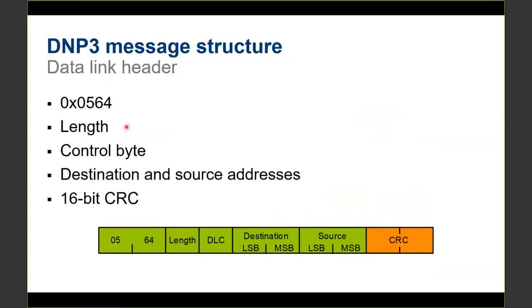The data link header of the DNP protocol has a fixed size of 10 bytes and always starts with the bytes 0x05 and 0x64, always with no exceptions. The next byte is the length. This byte counts the number of bytes of user data in the frame; the start bytes 0x05 0x64, the length byte, and the CRC are not included in this count.